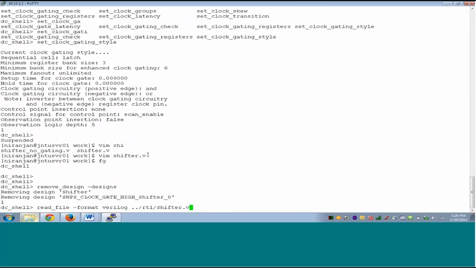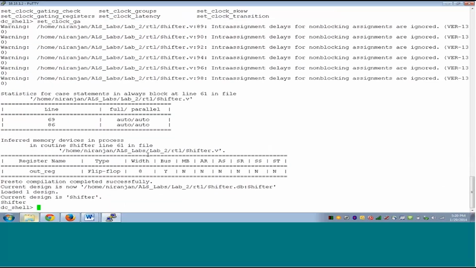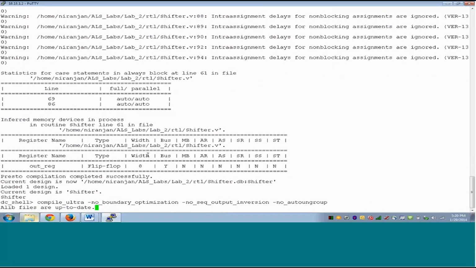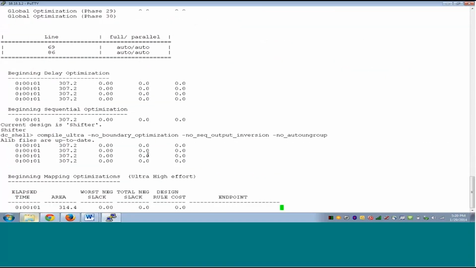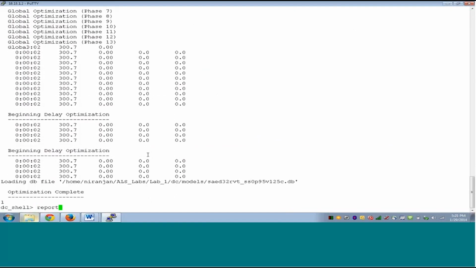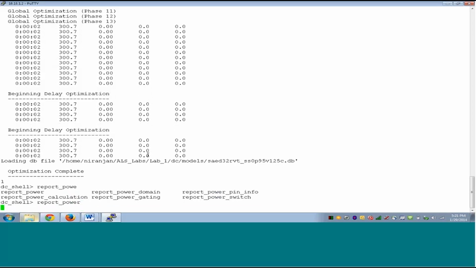I'll again read this file. What I'll do is again do a quick compile without the clock gating. So area is lesser obviously, smaller area, and I'll do a report power with the default values. Let's see what it does.